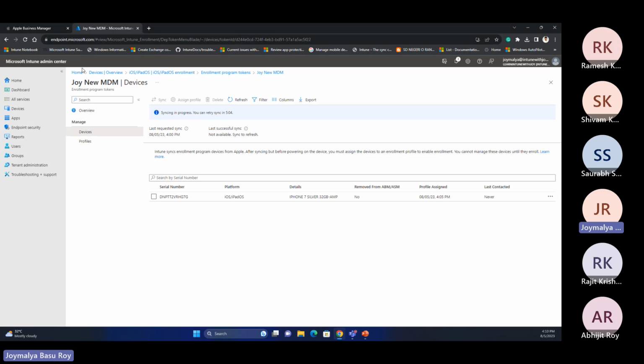So Apple Business Manager pushes out the profile to the device. Intune does not push out the profile. With the profile now on the device, the device will make contact with Intune for the enrollment and then it will get enrolled.